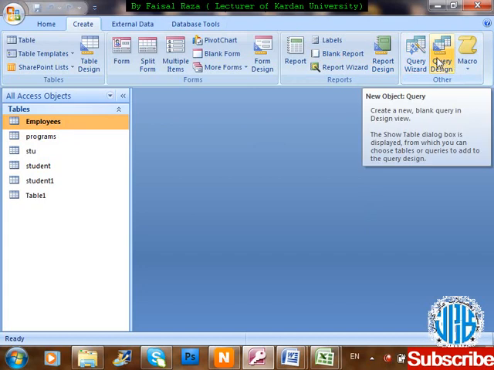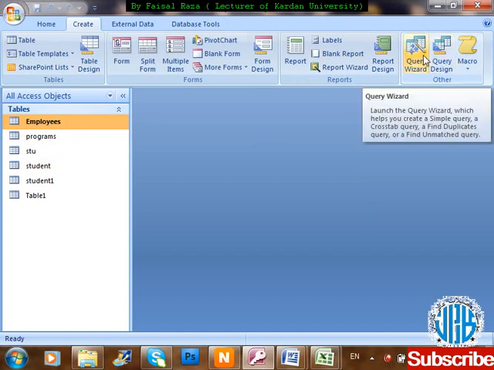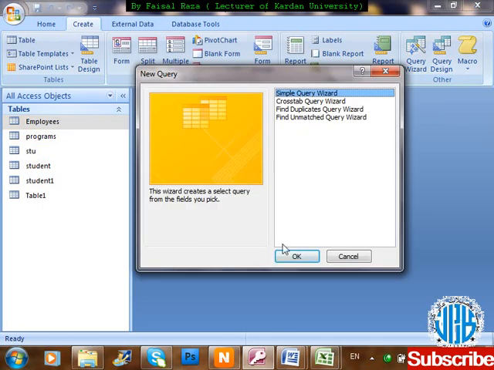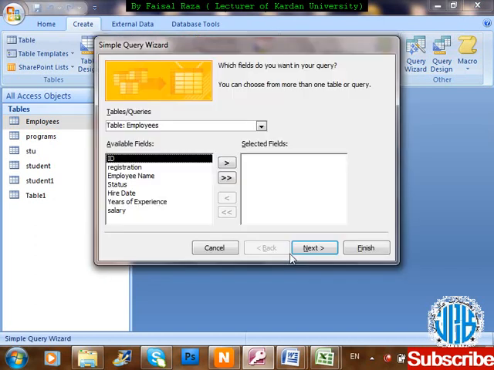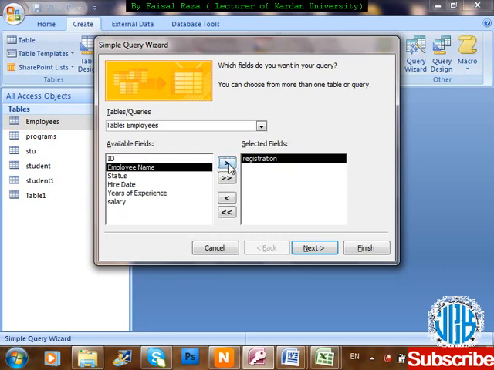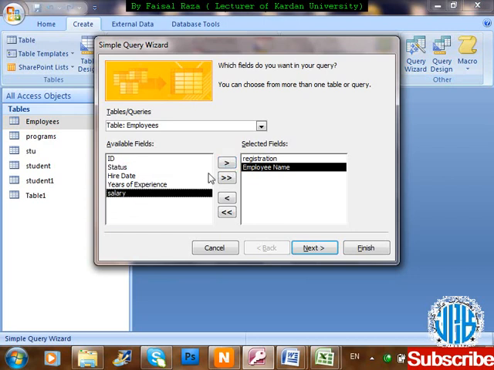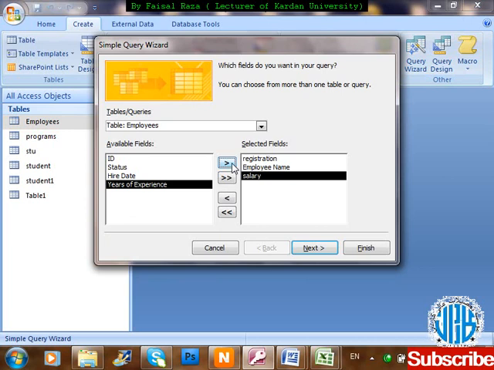Wizard means something easy to do, step by step. Next is coming; you are going to click there. Query by wizard, employees table, simple query, click on OK. Now, from the employees table, which columns do you need? I don't need ID. I need registration number, employee name, and the last one is salary. So just three columns I am going to need.